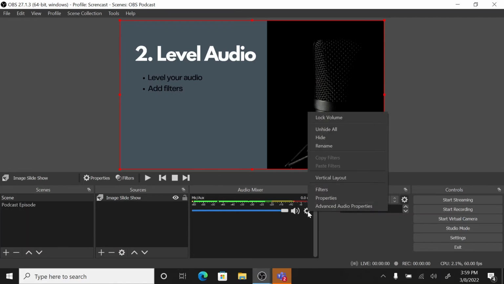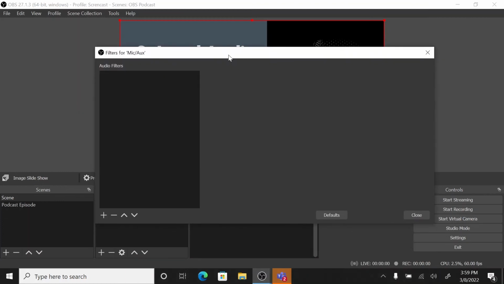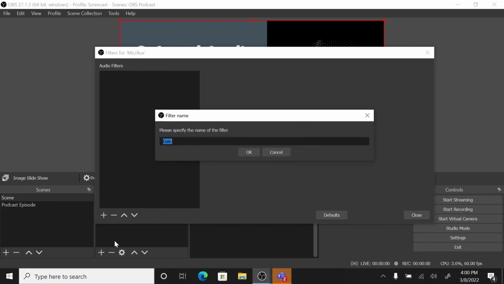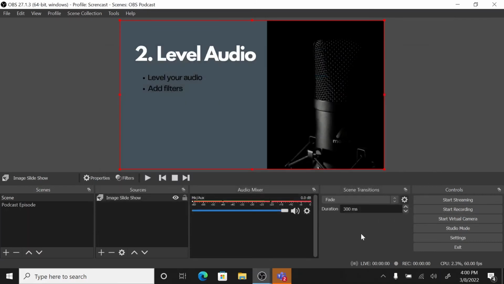So I come to the gear and I go to filters. And what I'm going to do is I'm going to hit the plus button and add gain. And hit OK. I'm going to add 10 decibels. Right there. There's 10 right there. And hit close. And now when I talk, it's going way above red sometimes if I'm too loud. But it is getting closer to -6, which is what I want, which is just to the left of -5, right where my mouse is.